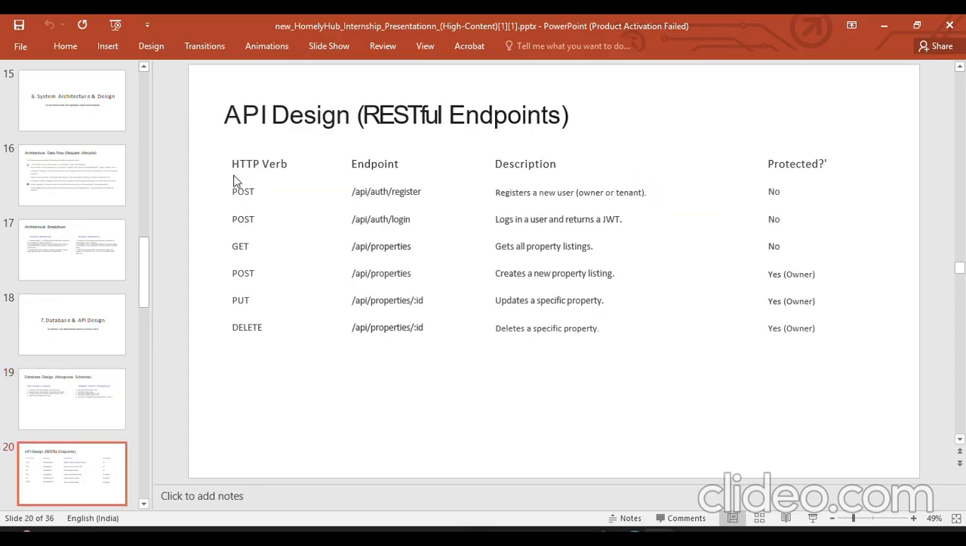API endpoints. The app uses RESTful APIs like register for sign-in, login for authentication, properties for fetching or listing, properties for update or delete property. Some routes are public while others are protected for owners only.